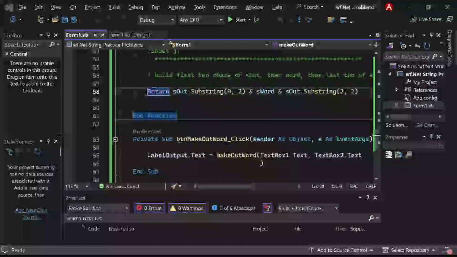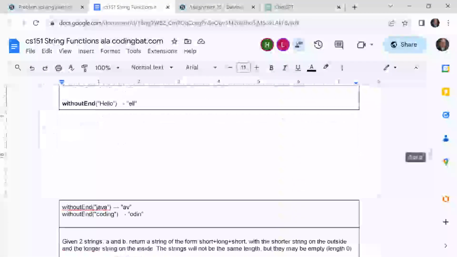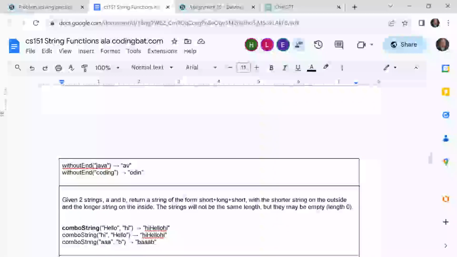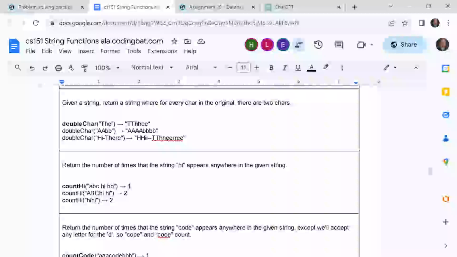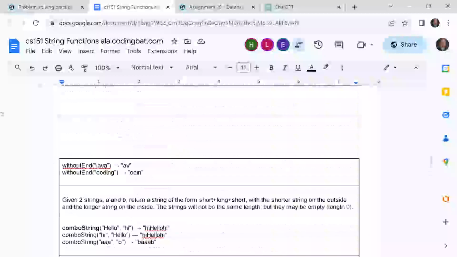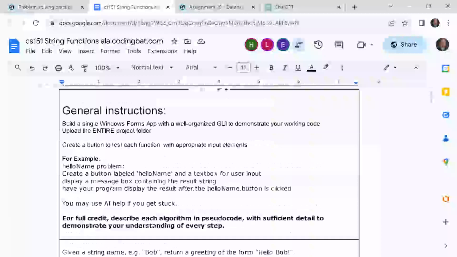Go back to my specs. And if you have a choice, otherwise I'm going to kind of skip down a little bit here and look for something a little more challenging here. Oh, let's try this one. This isn't super bad. For every string, return a string for every char in the original. There are 2 chars. Now I did tell you at the top here that as I was writing these, I took my specs and fed them to ChatGPT, and they give you the answer.